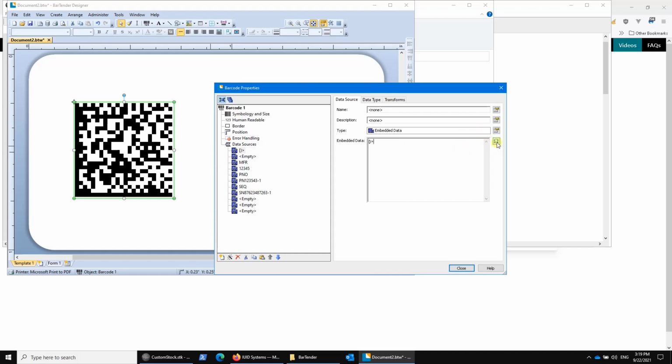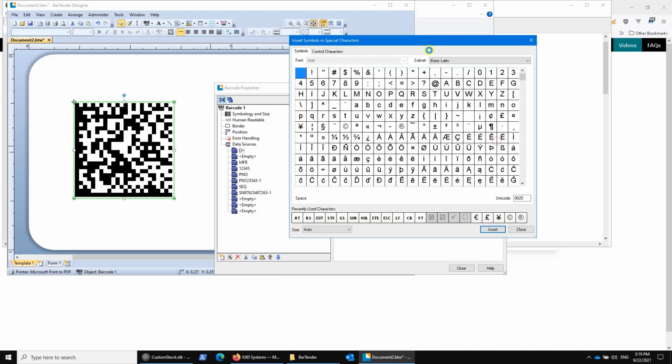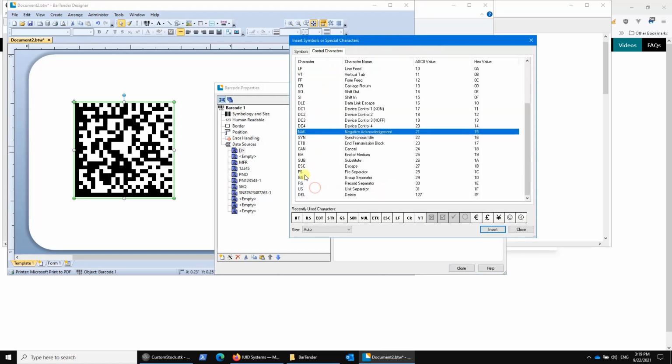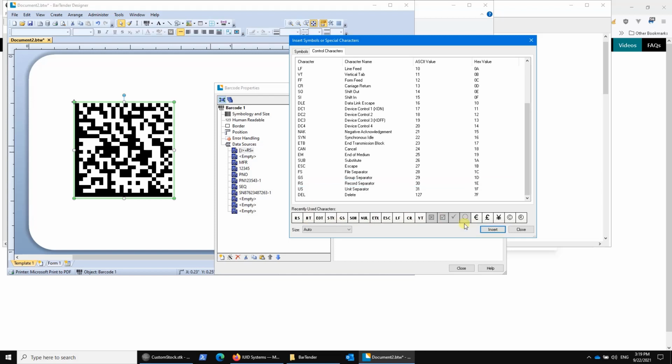And Bartender has a very nice, convenient little flyout here. So click that, go to control characters, and you'll see RS is down here. Now, as soon as you use something, Bartender is going to put it down here. You can select it here as well. So I'll say insert, and I get the beginning of that ISO prefix.